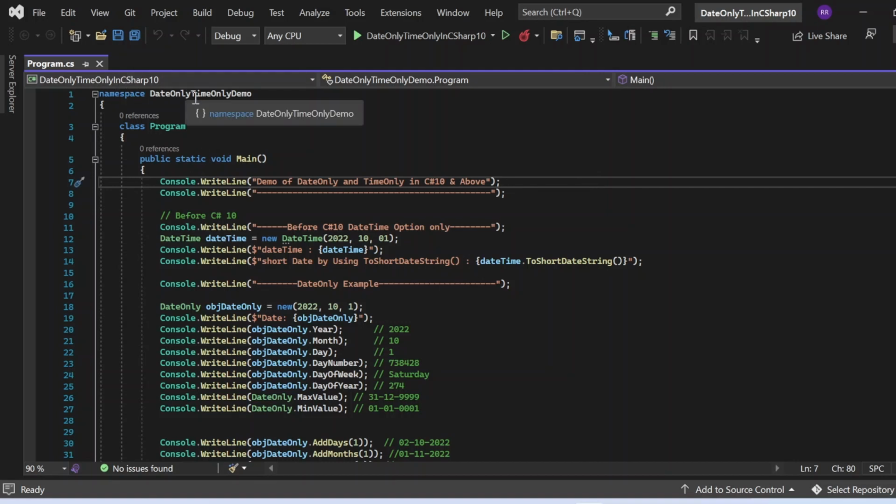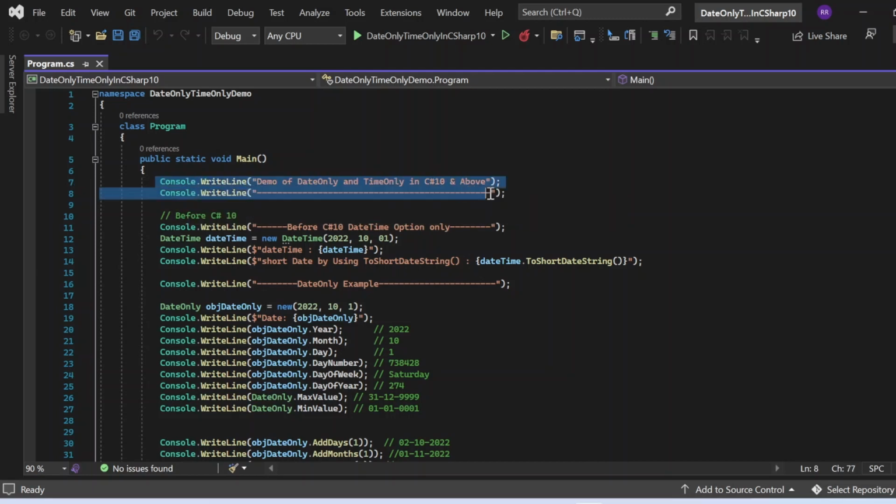There is a namespace DateOnlyTimeOnlyDemo. Under that there is a class Program. In this program, we have one Main method, which is the entry point of this application. Here I have written this Console.WriteLine statement, "Demo of DateOnly and TimeOnly in C# 10 and above", because I am going to give the demo of this. That's what I have given as a header to it.